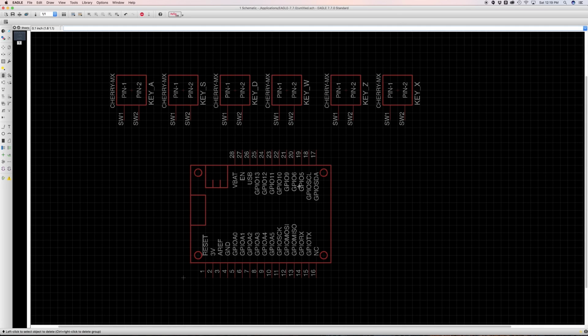Next thing I want to do is make it easier. So all these buttons are going to be wired into one button, one GPIO. That's how it's going to be wired. And then all the buttons are going to connect to ground. So I could draw connections all to ground, but that's going to get really messy. So one way to clean that up is to add something called a ground object or a ground symbol.